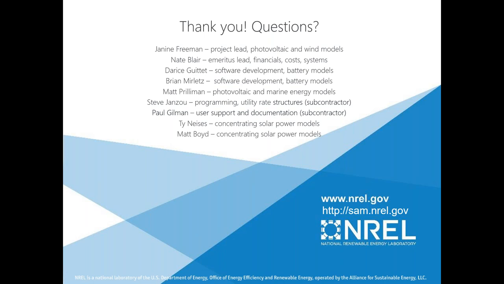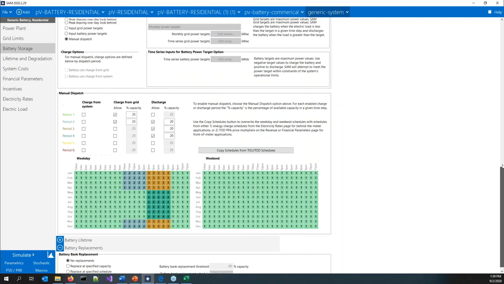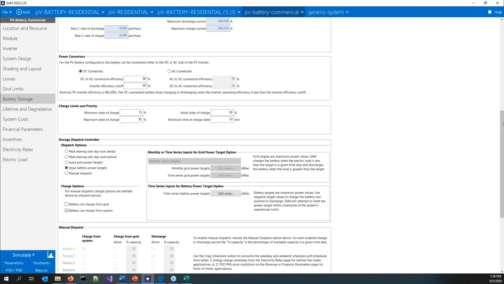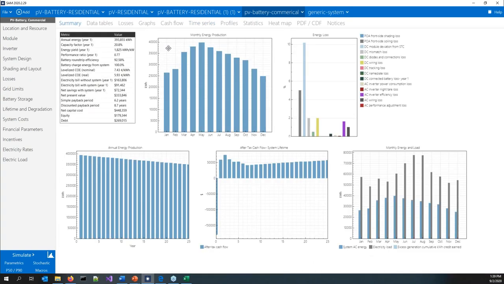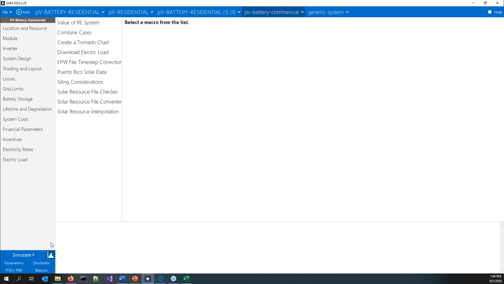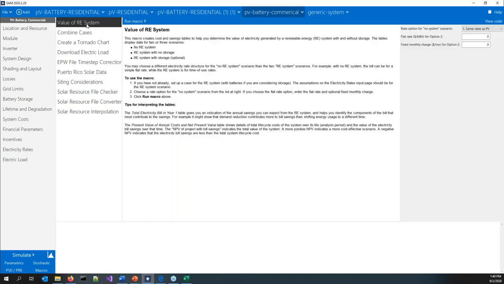There are a few questions. There's one that maybe we could address first about where SAM reports the value of the battery model. I guess there are a few different ways to evaluate the value of the stored energy. So maybe you could address that and perhaps quickly show the value of RE macro as part of that as well. Sure.